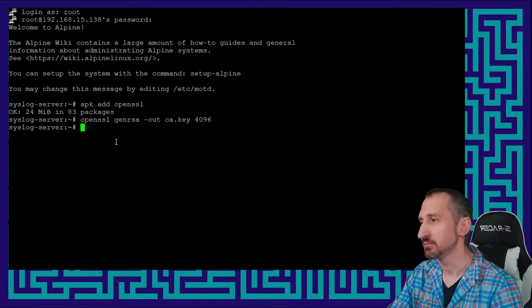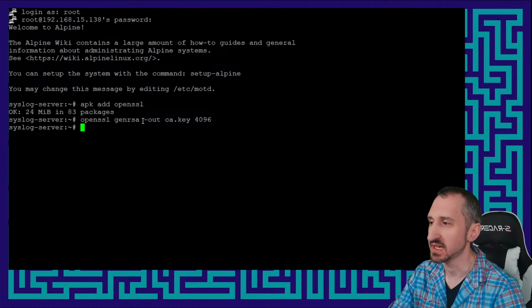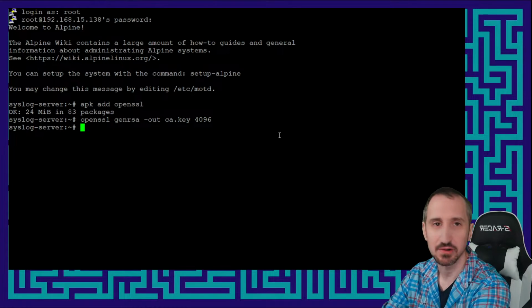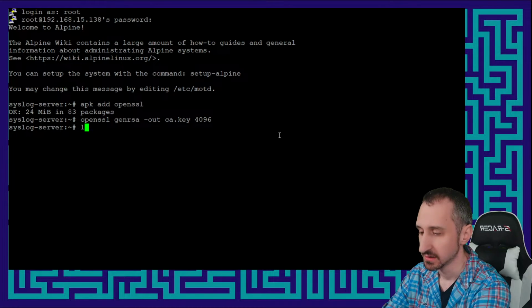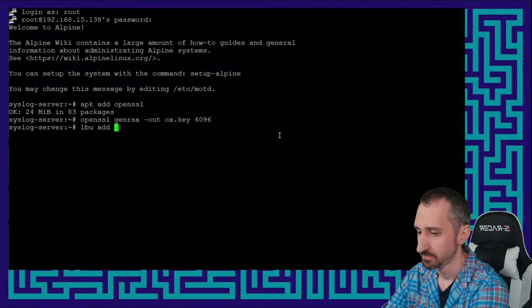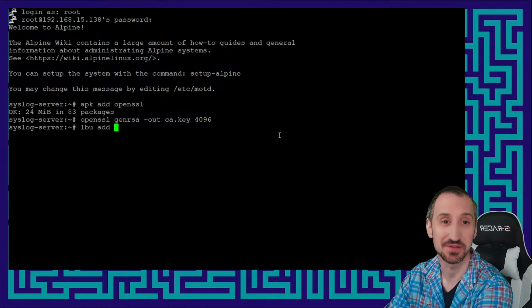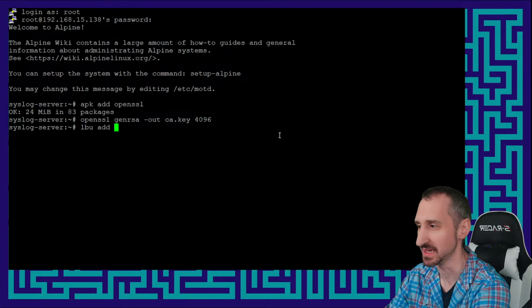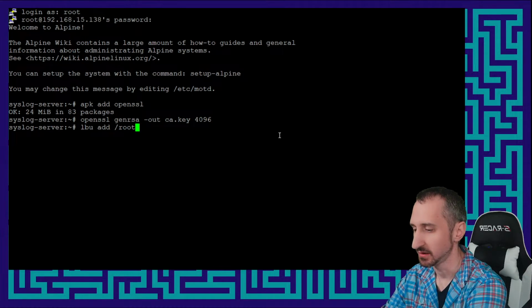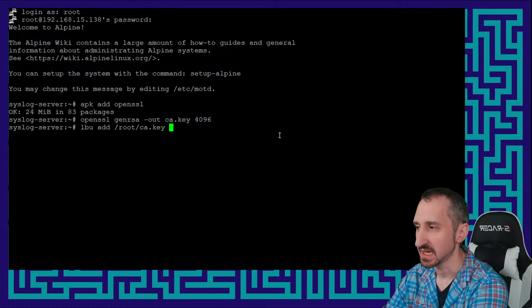So we generate that with openssl genrsa -out ca.key, which is the name of our file, 4096. And because we never want to delete that, we're going to just add it to LBU in this particular case, just in case the system shuts off unexpectedly again. Otherwise, we have to rekey all of the machines. So in this case, I'm in the root directory, so ca.key.